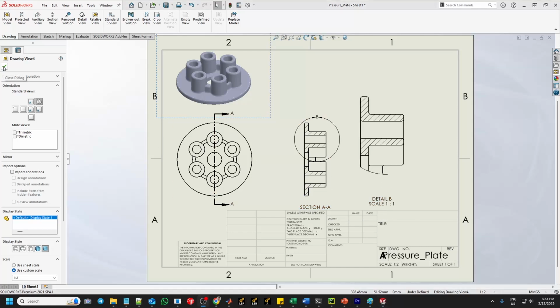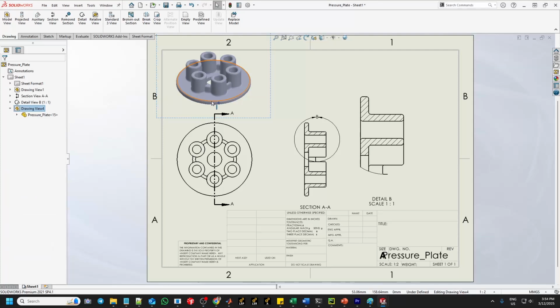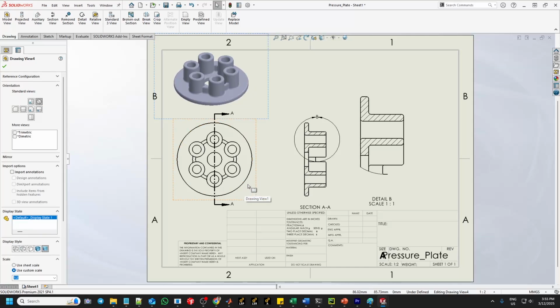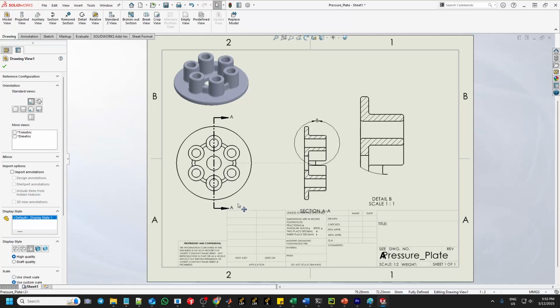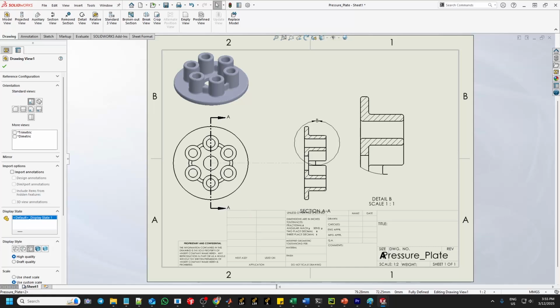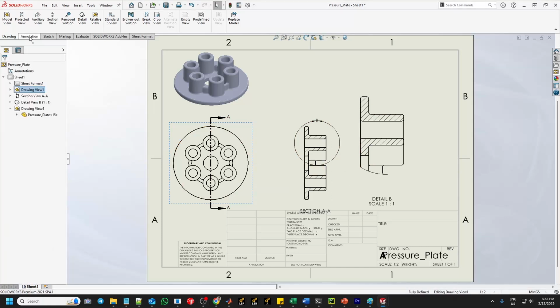So now you can just click the close dialog. If it is not in the right position, correct location on the drawing sheet, you can drag the view, move the pointer here, and now when you see this sign, you can move it. For example, for these ones, I can move this one. Okay, we will click the close dialog box and go to the annotation tab.